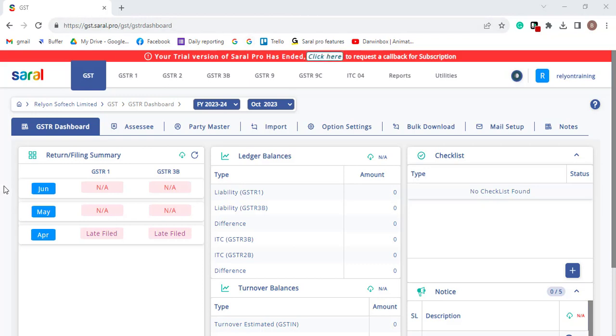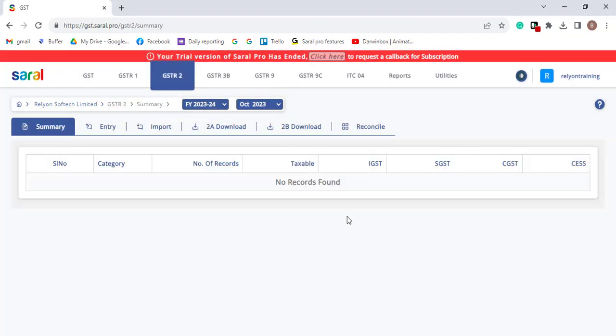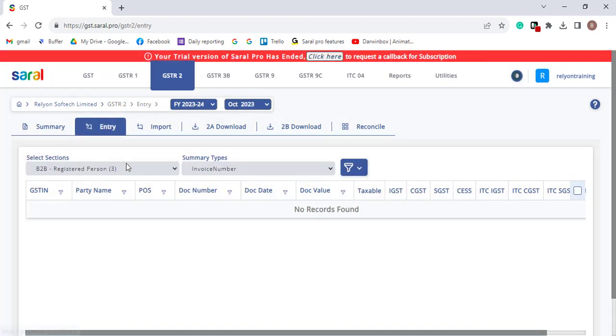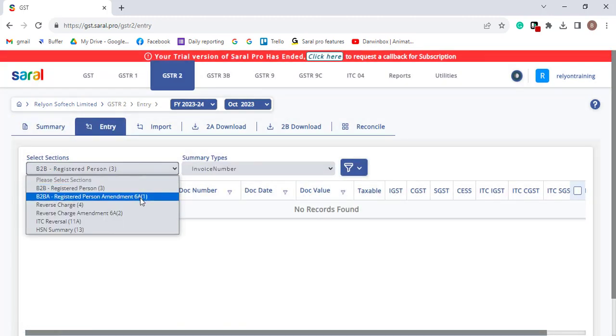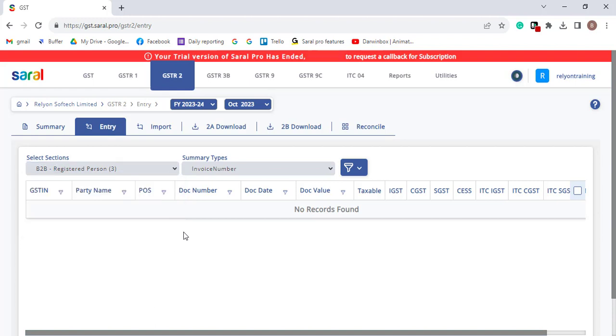Firstly, we will see how to enter the purchase details in Saral Pro. On click of GSTR2, go to the Entry tab, where different categories like B2B, registered person, import of goods, ISD, ITC reversal, etc. will be listed. These sections will be listed as per the selection done in the option setting.